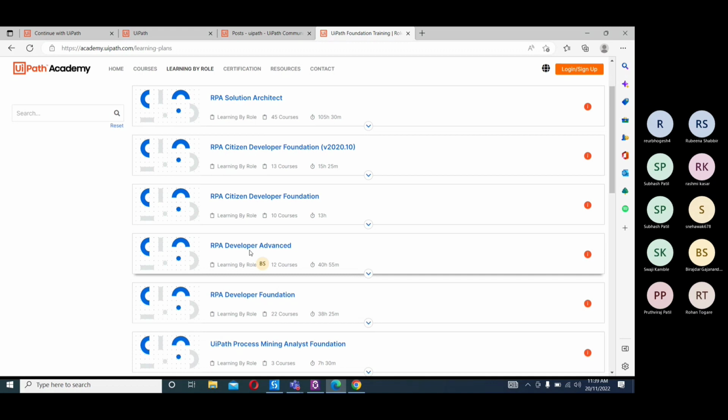Why do we have to register here? Once you log in, you have to start RPA Developer. You have to click on learning by role. Do these two only. Don't touch any other points. Start with this. How many courses are there? 12. Around 38 hours. So if you assign 1 hour daily, it will take at least 2 months for you. It depends on how you are going to explore. And you can sync with the content we have delivered. The same content you can watch here.